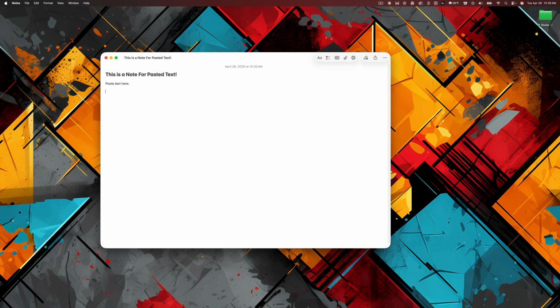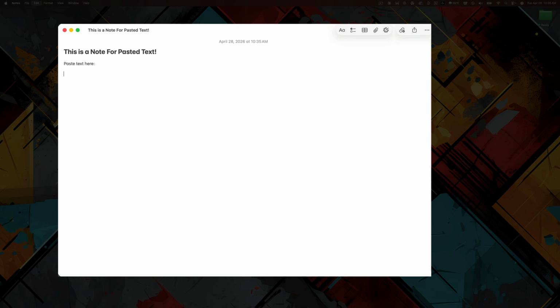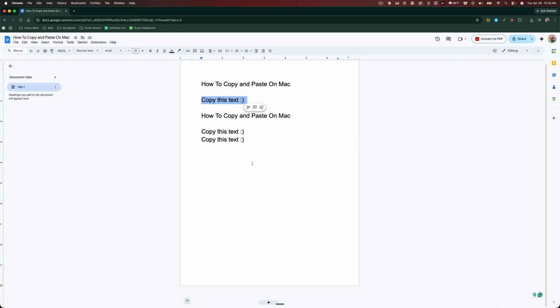The beauty of it is that it works across apps. So if we copy text in a Google document, go over to an Apple Note, and press Command V, it will paste the same exact text. That's it. That's how you copy and paste text on a Mac.